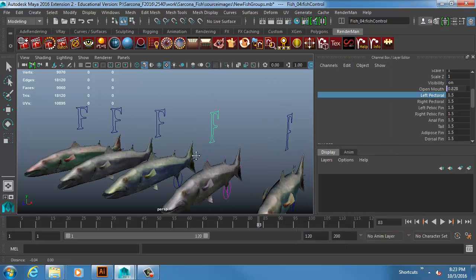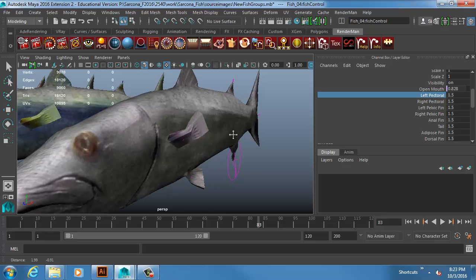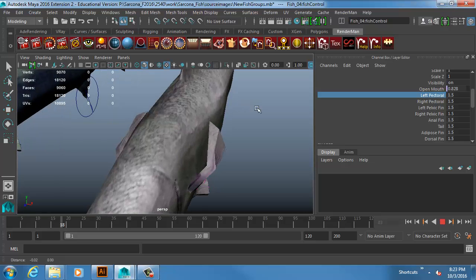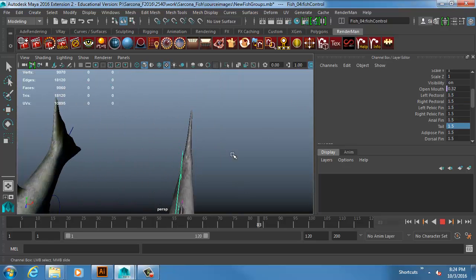So here's my left pectoral fin, which is this one right here. When I hit play, you'll see that his left pectoral fin does kind of wiggle a little bit. If I change this number from 1.5 to 5, that makes the fin flap a lot faster. If I change it to 0.05, it goes super slow. So that's the idea, that we want to have some way to control all of these automated actions.